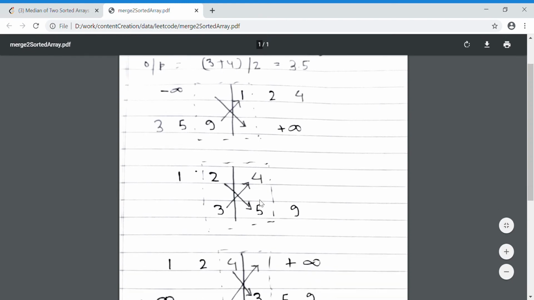So we try this case. So we put 1 and 2 here and 4 on the right hand side of the partition. So we created a partition here. Now if we test this case, this fits perfectly because 2 is less than 5 and 3 is less than 4. So this is the right place to do our partition.